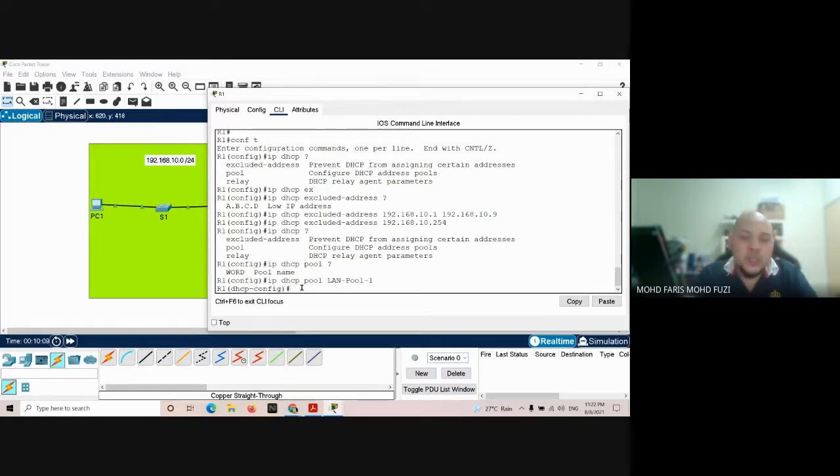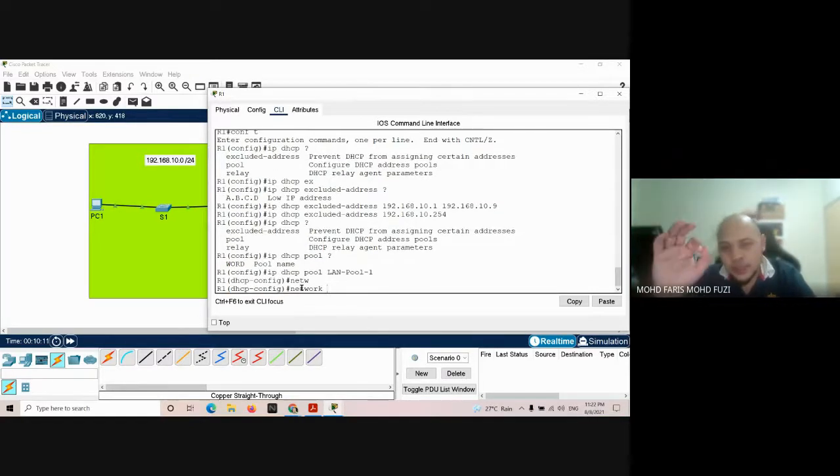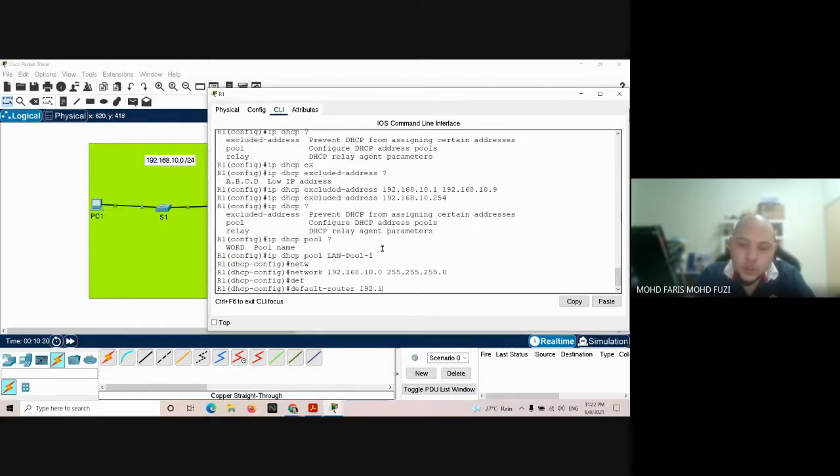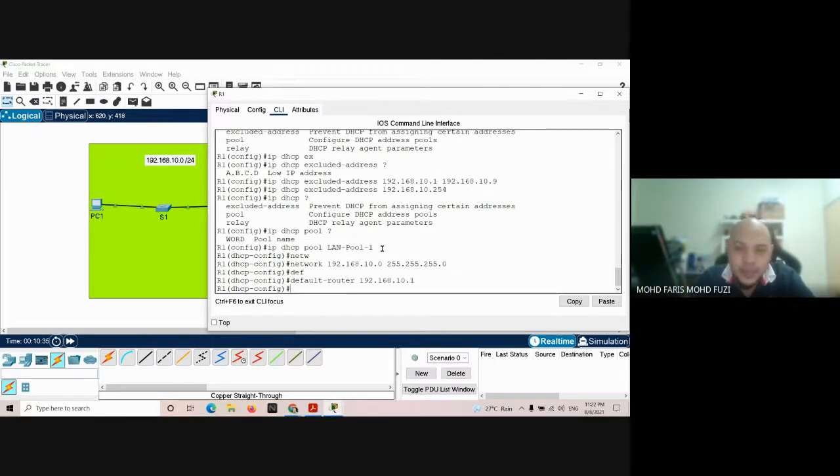So now we are going to advertise the network, step 3. We need to advertise the network address, 192.168.10.0, including the subnet mask, 255.255.255.0. And then the default router, 192.168.10.1. Let's say we are not configuring the information about the domain name and DNS server yet.